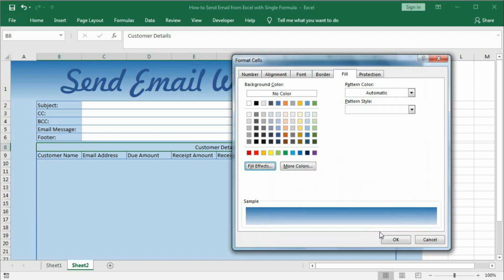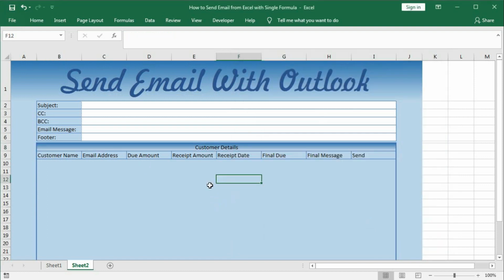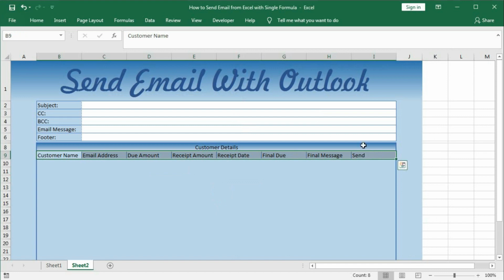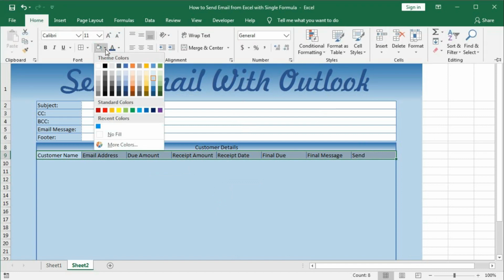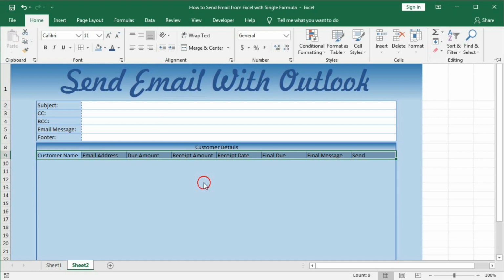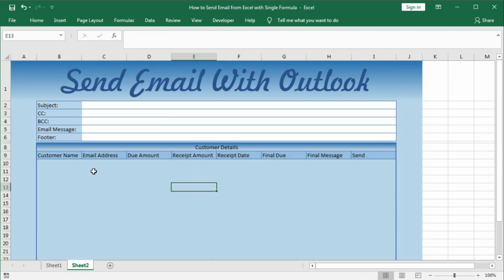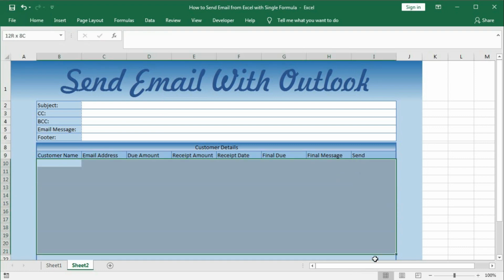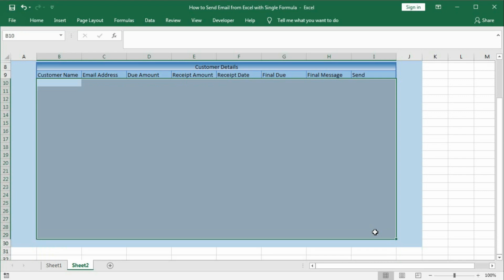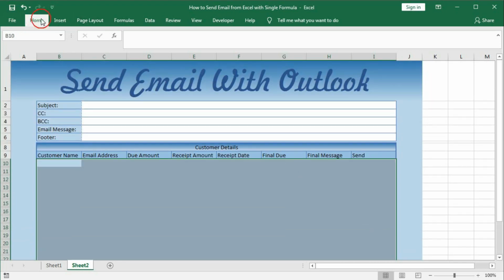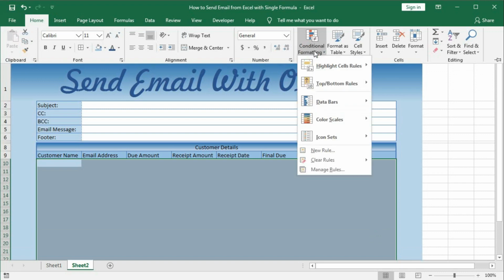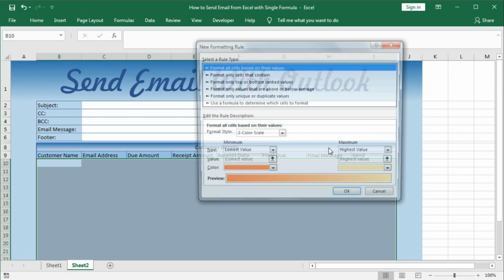Okay, and for this we'll use this color. Okay, this one. Now for the rest of this we'll use conditional formatting. So go to Home, Conditional Formatting, and New Rule.